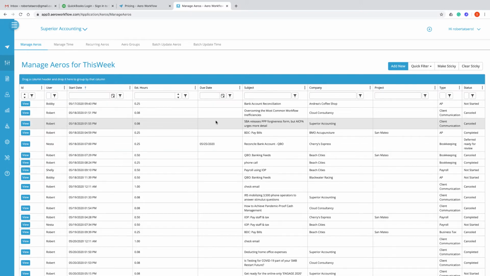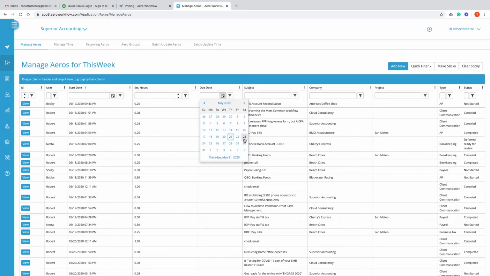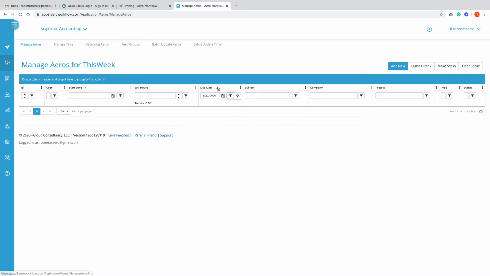The other thing you can do is filter. So if I want to filter for anything that's due before tomorrow, I simply select that date.